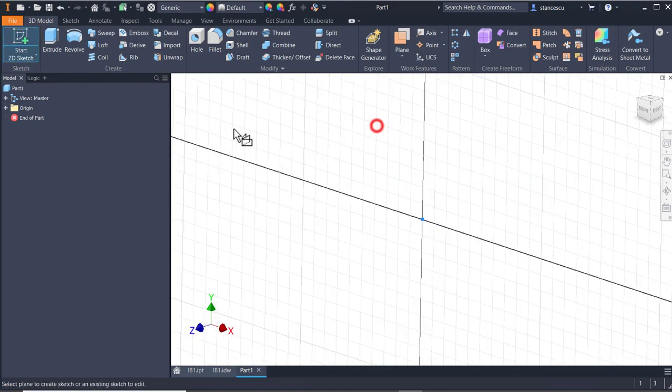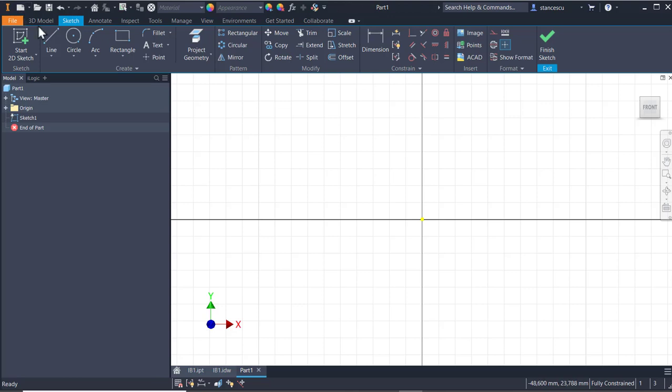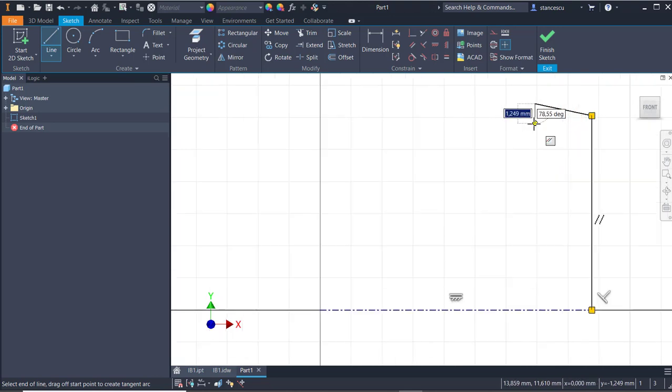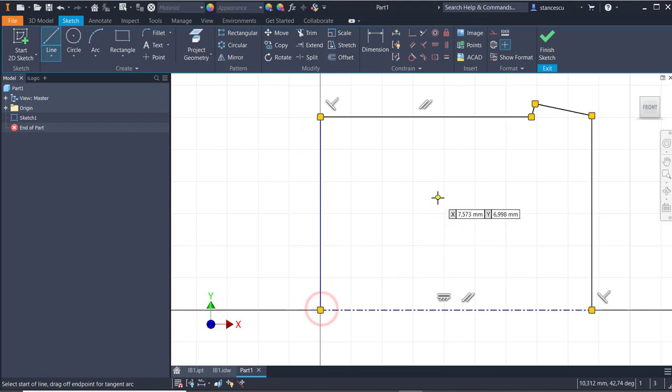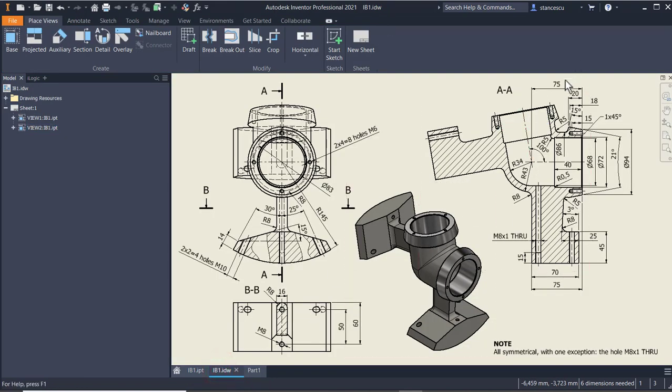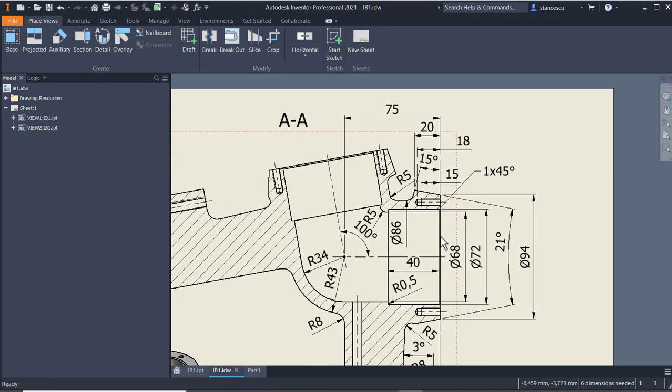The plane is XY for the first construction. A line from this point, center line, to the right, then normal lines, not perpendicular. I keep control pressed, the key control, and nothing is automatic, as you know from my previous tutorials at the beginning. Okay, the drawing is with 75, the distance from here.